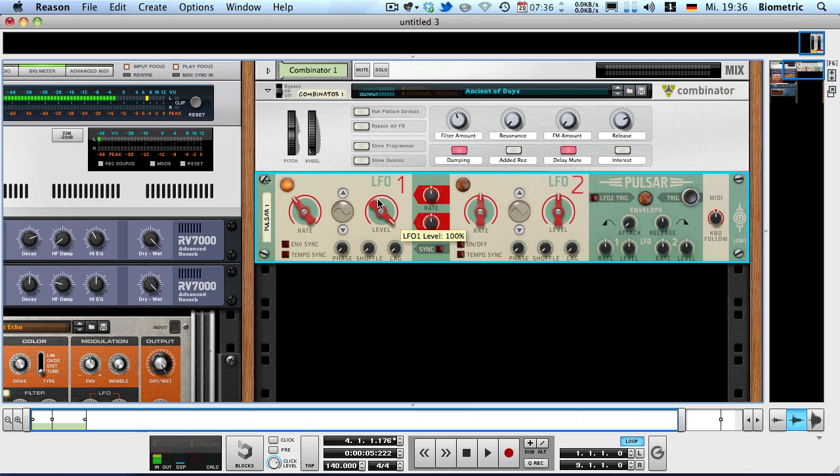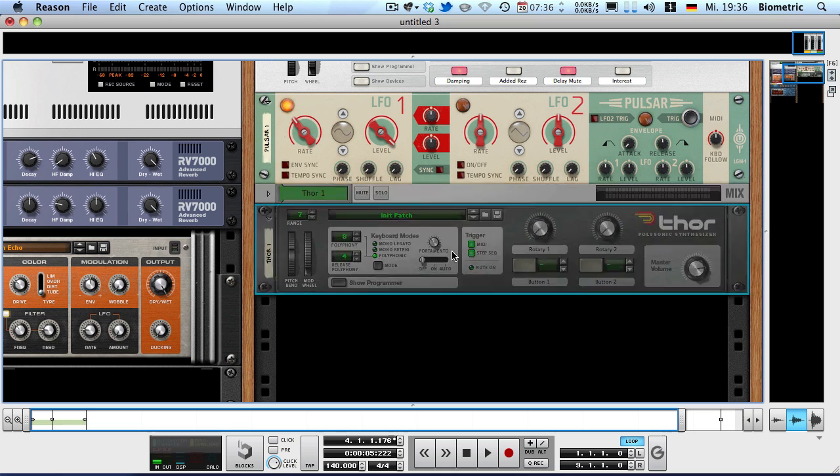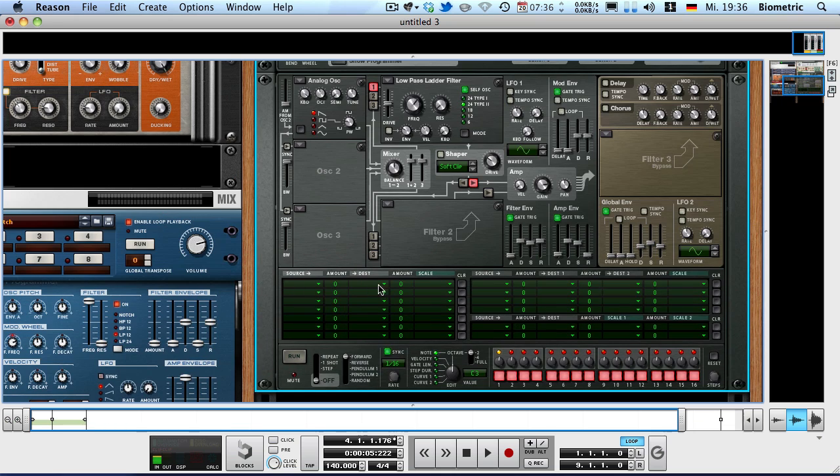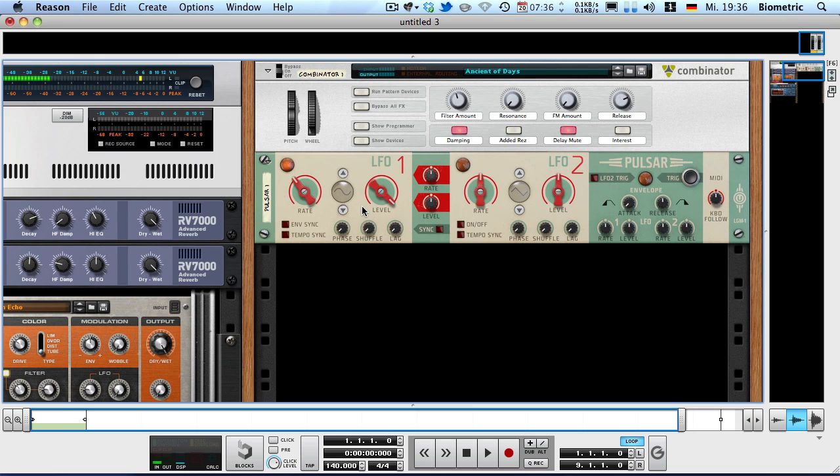This would be comparable to if you had a Thor and you were doing stuff in the modulation matrix down here, then this could be compared to the amount section. Okay, just get rid of this though. Okay, so now we have a basic LFO going.